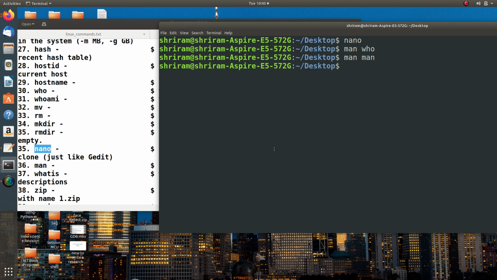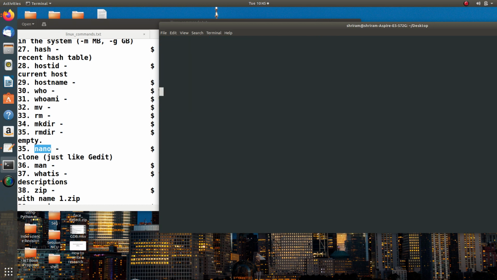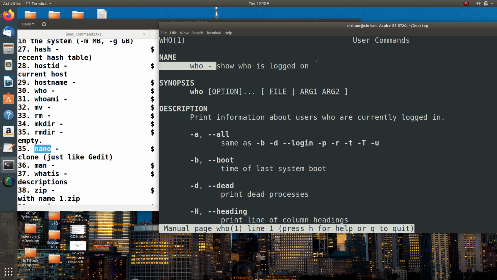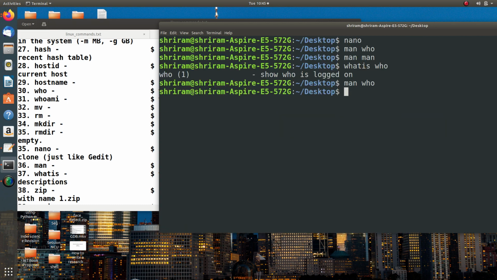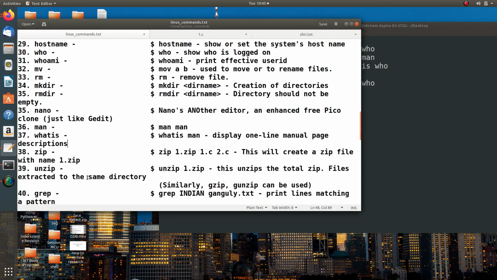Next, what is a command that can help you to get a one-liner of each and every command? For example, what is who? whatis will just tell you the one-liner from the man page. For example, if you take man who, the first line is the content that will be displayed when you go with whatis. You can see that clearly now. That's it.